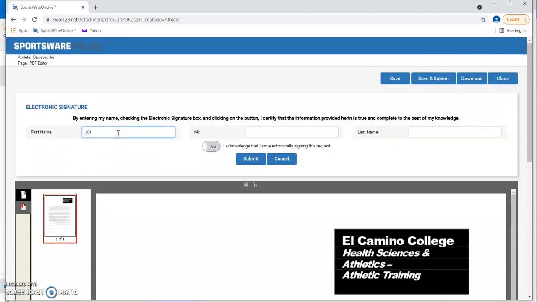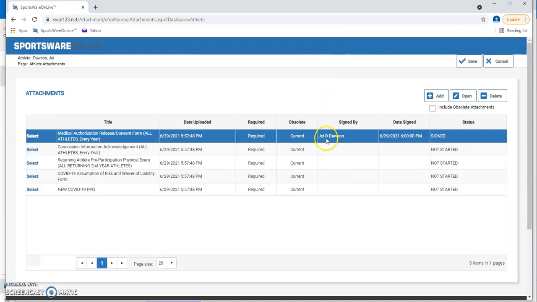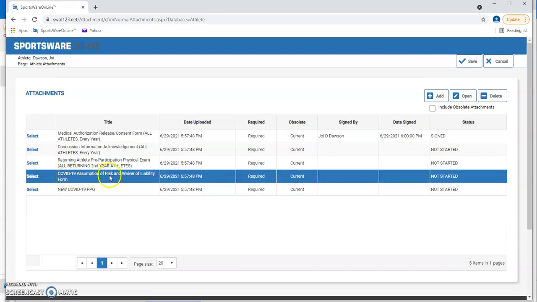You would type your name, your middle initial, and your last name. You click this button here that says I acknowledge that I am electronically signing, and hit Submit. At this time you will see your name, the date and time that you completed the signature, and the status as signed. The second form is the COVID-19 Assumption of Risk and Waiver of Liability form.